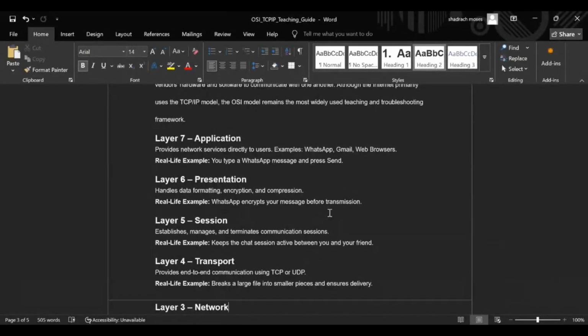That is just it. So layer 5 establishes, manages, and terminates communication sessions. A real life example is keeping the chat session active between you and your friend. When you are sending a message, getting a reply, sending a message, getting a reply, the layer responsible for that session being active is the session layer.